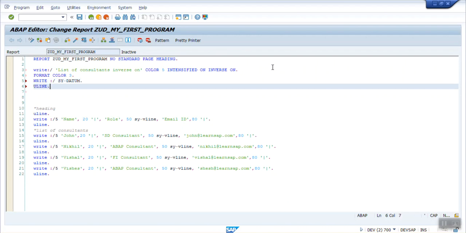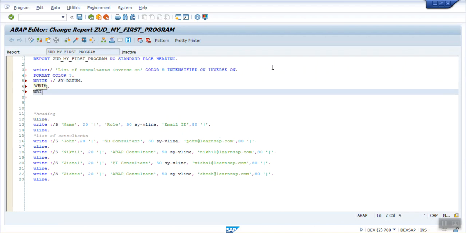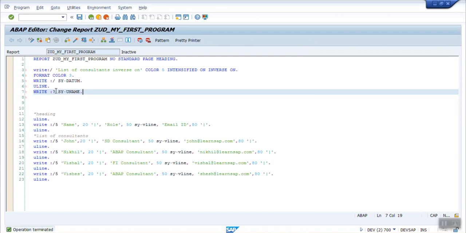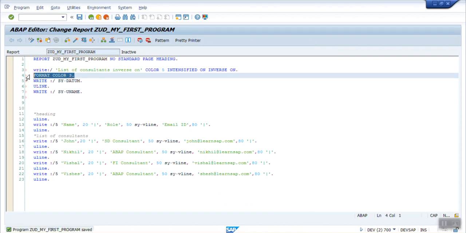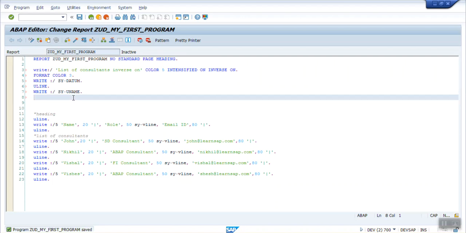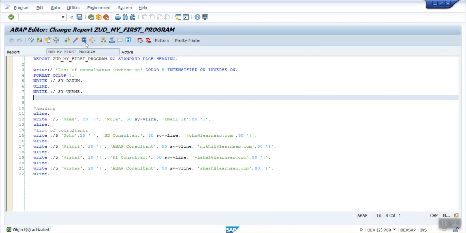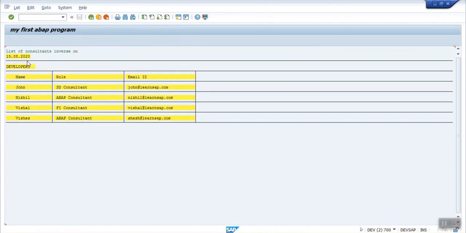I am adding one new line, and I am adding one more write statement, and this time I am printing the username. Okay, still I have not added the format end. I have added only format color 3 at the top, and I will return some lines of code. Activate. Now execute. Now you can see all the text after that is coming in that color.